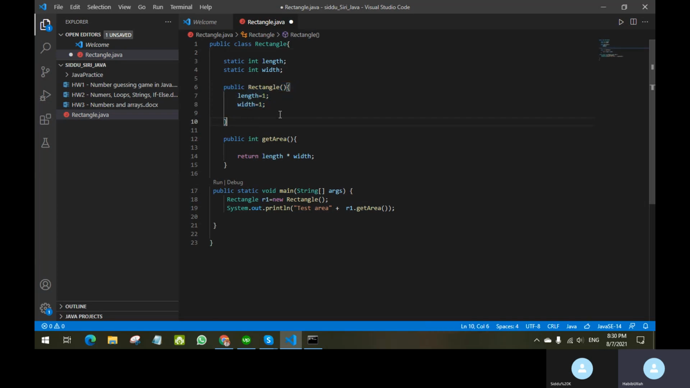This is a function that is called whenever a new object is created. This is the statement where we are creating a new object of class Rectangle. Now this R1 has two attributes, dot length and dot width, and it has one method, getArea, which we are trying to access here. We save this class.